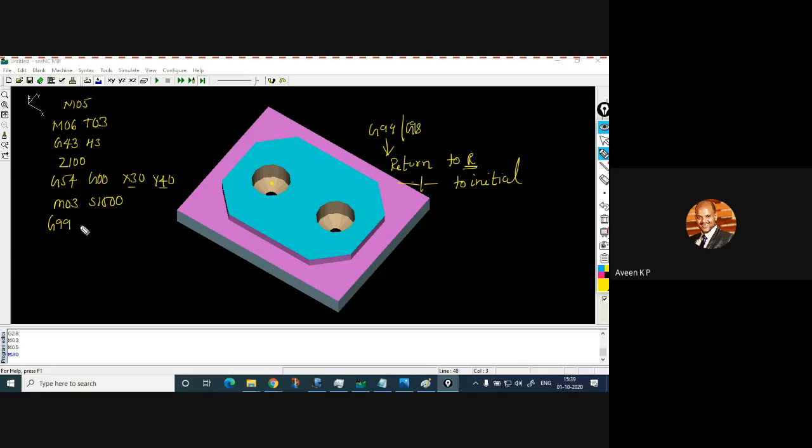Okay, G99, and the drilling cycle is G81, the canned cycle. As I said, this is the syntax. You need to define the safe height, that is R as 17, and Z as, if you see, it is not a through hole, so I will define Z as minus 10 so that it will get a through hole. So Z minus 10 and define feed 200. Once drilling is done, the cutting tool will lift to the 17th position.